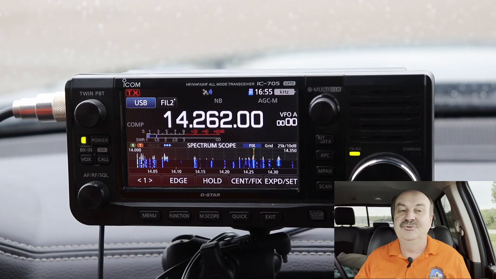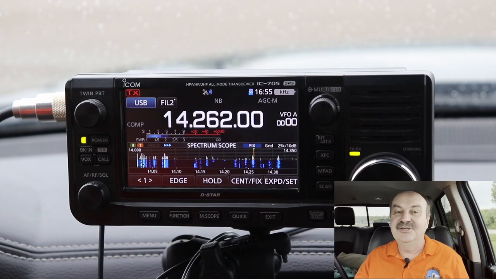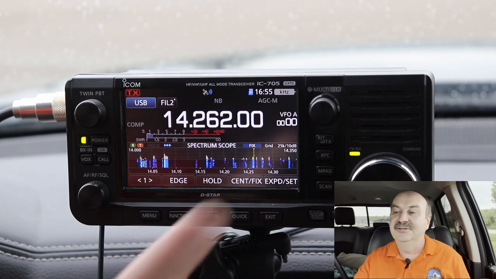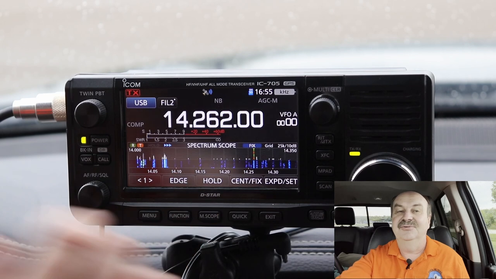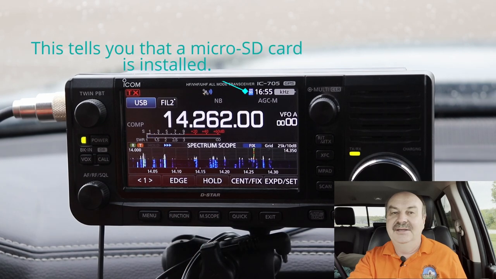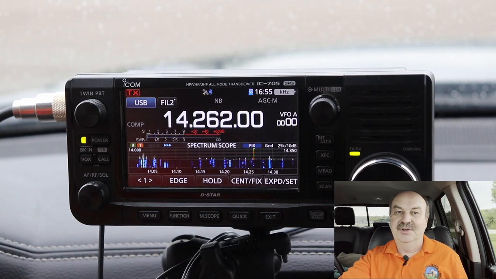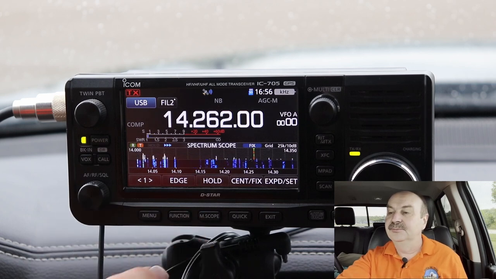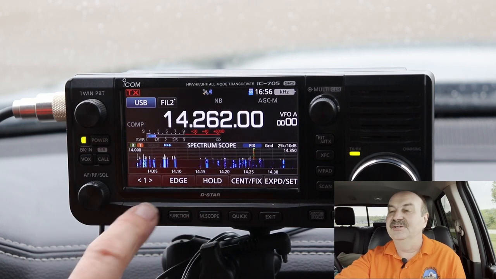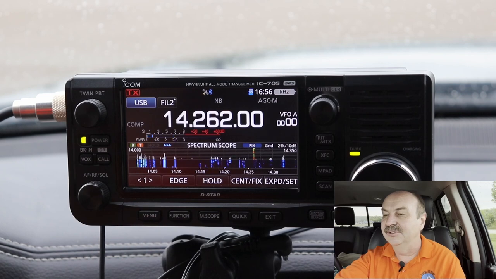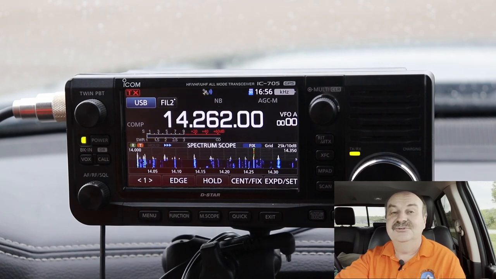First of all, you do have to have a micro SD card installed in your 705 in order for this to work. And another thing that's a little different on the 705 is you don't go to the set menu to program the recorder functions. They've actually put it in the record menu, which kind of makes more sense, but it's a little different than the other ICOM rigs. So let's take a look at those settings.